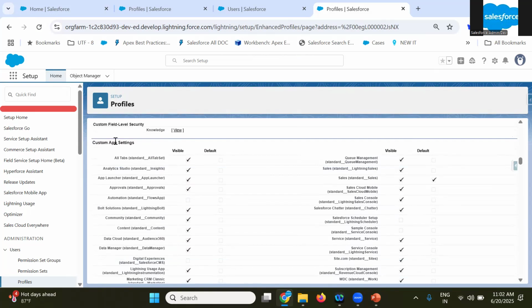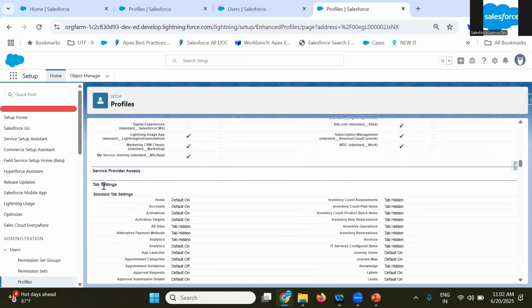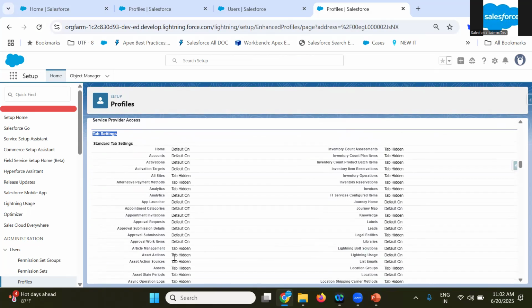Then we have custom apps. What all apps should be visible on the profile? Let's do some changes and see how it behaves. Let's first investigate everything. Then tabs. What all tabs will be visible to that profile?